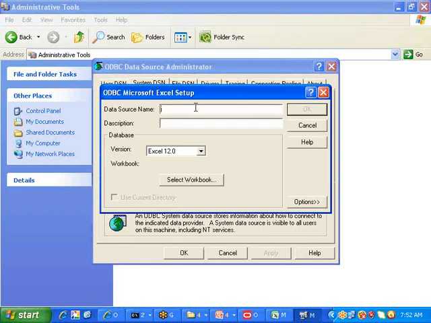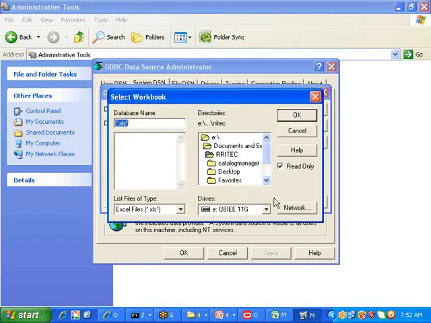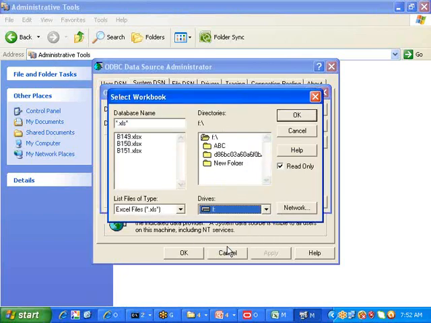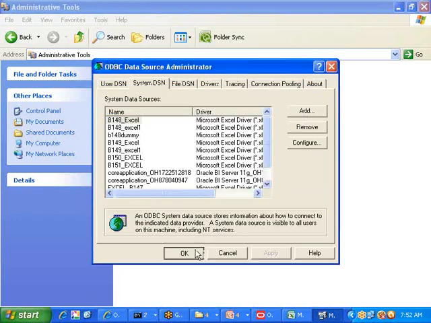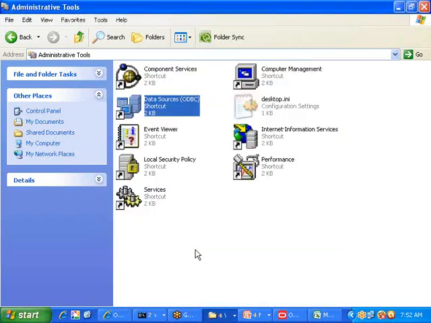Then we need to provide one name. I am providing the name as CP underscore, no, your batch number, B151 underscore Excel. Now I need to select the workbook. Which drive is it available in, sir? F drive, select F drive. In F drive, what is this Excel? B151. Click on OK, click on OK, click on OK. Completed. The second step, the ODBC connection creation, is also completed.